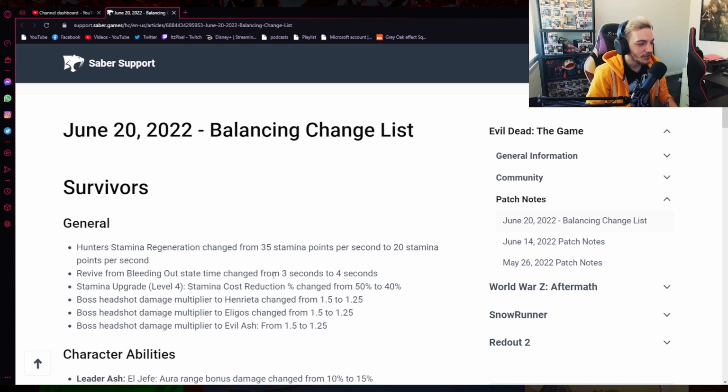Revive from bleeding out state time changed from 3 seconds to 4 seconds. I'm not really a fan of this. Maybe you won't notice the entire second. I do think the revive animation is pretty quick, but the problem with the revive animation right now is if you're not actually doing the animation, you won't pick that person up. You could stand there, the progress bar will go up, and it won't actually revive them. So I think they should have patched that first before making a balance change like this, because you do tend to spend an extra second reviving someone anyway because of that bug. I guess when the animation does work, they do revive pretty quickly, but I think they should have waited for that change, to be honest.